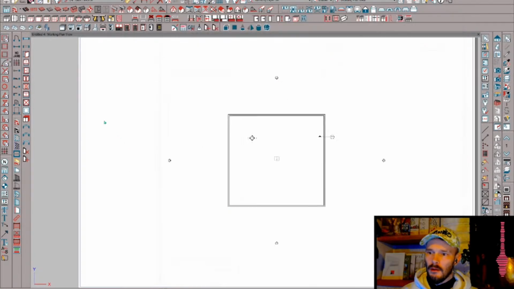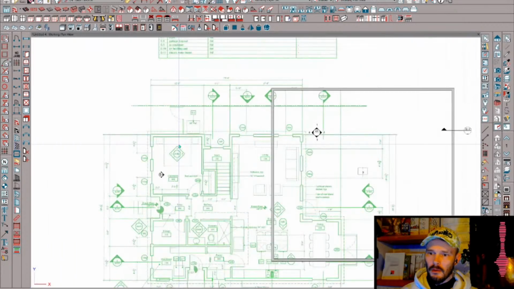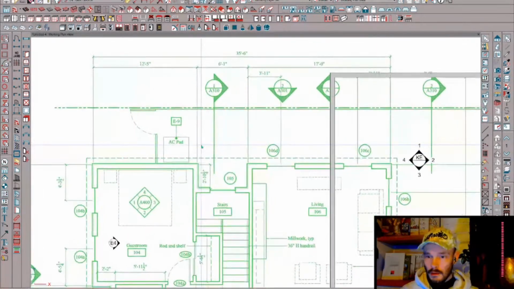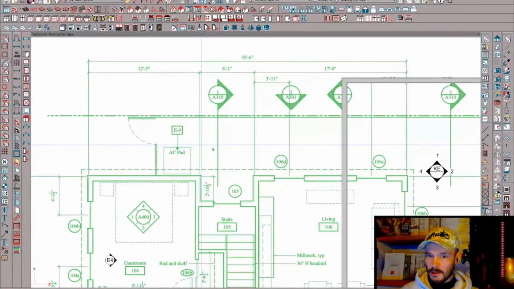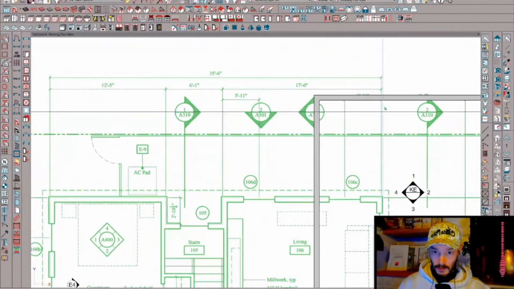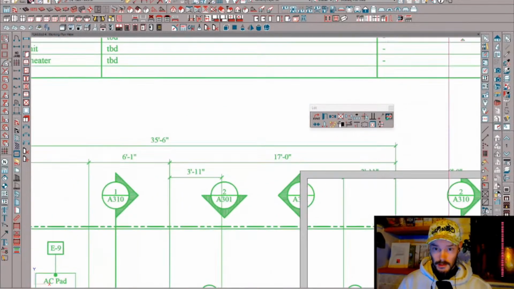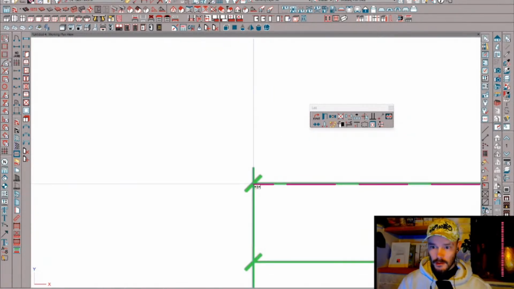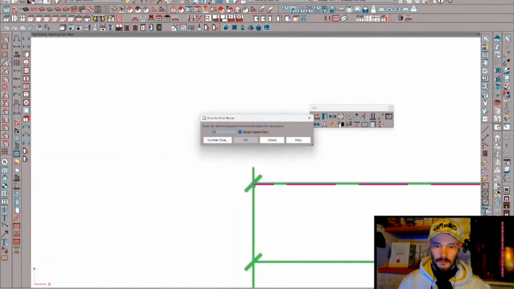Let's see. I got one view prepped already. So we'll just start with this. And I'll show you how to do this when I need to get to the second floor, because I need the second floor converted as well. So I'm going to select this. 35 foot 6 is our scale. 35 foot 6.